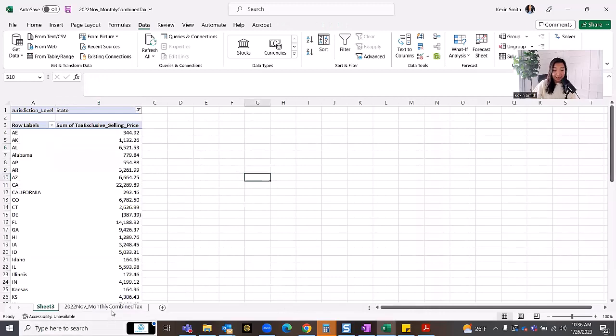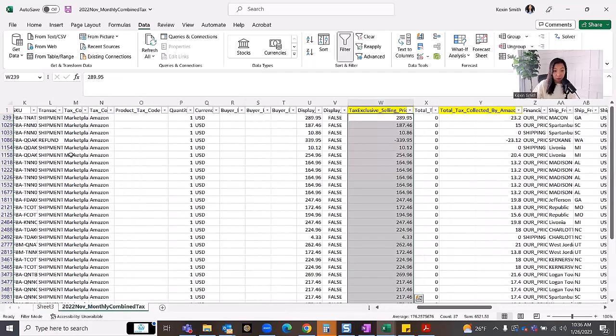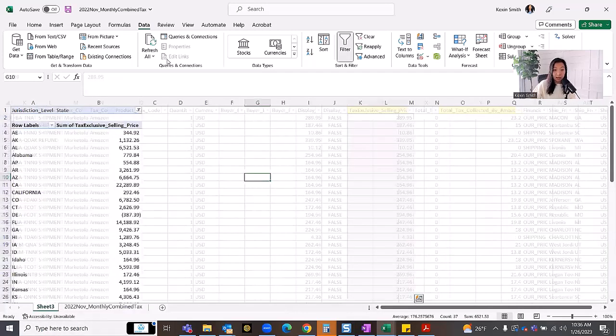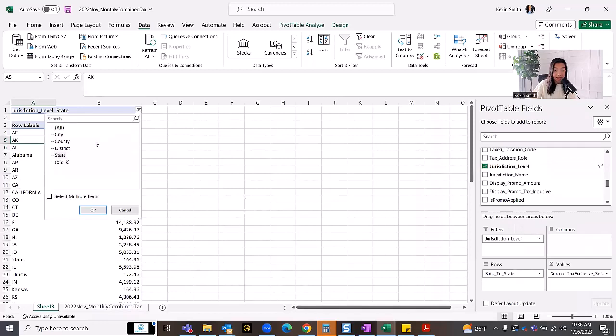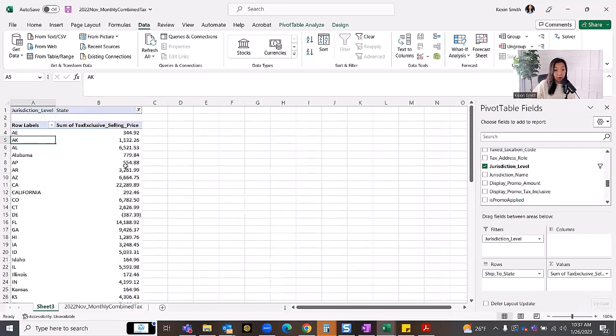So again, the easiest way to get rid of the duplication is to add this jurisdiction level under the filter, and then click on this button and only select state when you do this. And then that'll get rid of all the duplications, and then you can proceed to the way that you were doing it before. So that was one way to do it, and I found that the easiest way.